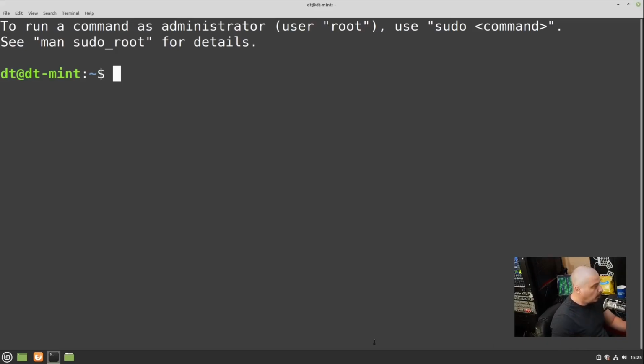So the very first terminal command I want you guys to run is just open up your terminal and type pwd. That stands for print working directory. This tells us what directory we are in. And right now I'm in my home directory. Your home directory is typically /home/your username.